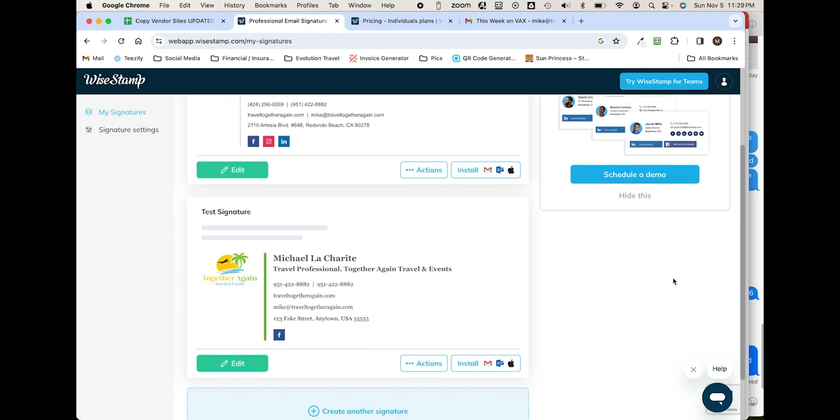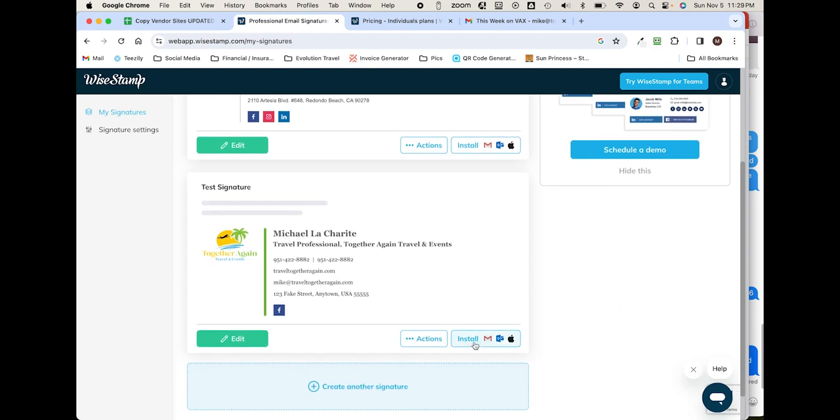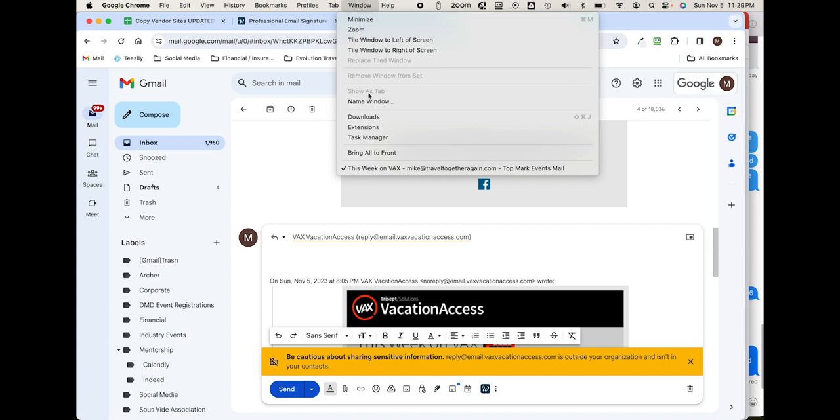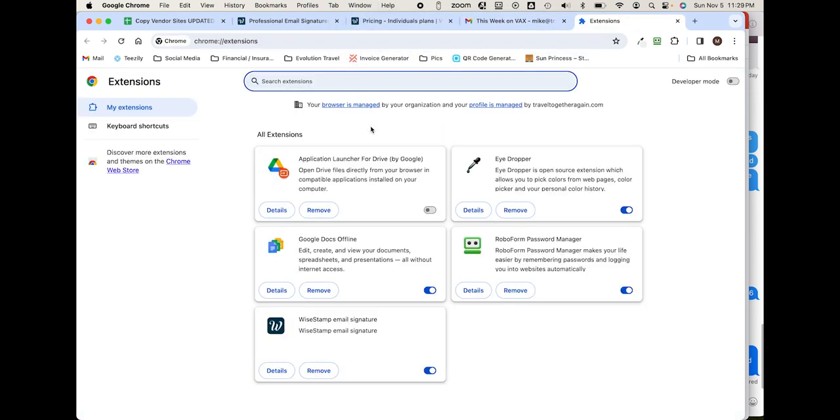So once you get that going, and you install it, okay, once you go to install, it's going to add this little WiseStamp button in your Gmail client. Okay, and this might be a plugin that you have to add depending on the browser. Usually, if you go up to Help or Window Extensions. Yeah, see, there was a WiseStamp extension. So whatever browser you use for your email client, go search for the extension and turn that on, okay?